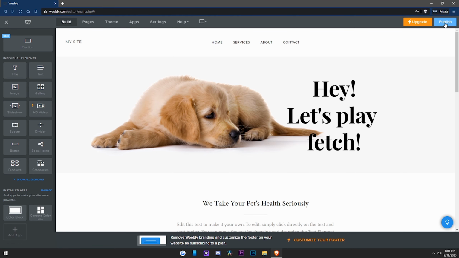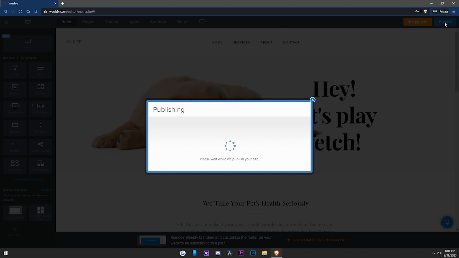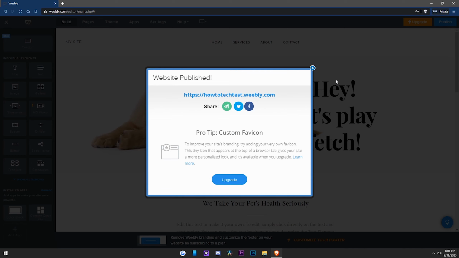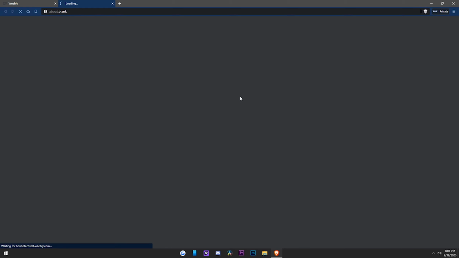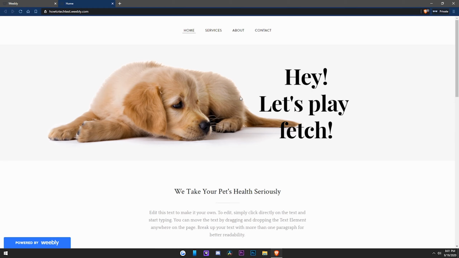The publish button is up here, and I'm going to go ahead and publish it right now because this is just a test website for this tutorial, and this website is now published. It'll say website published, give you the option to share it, and it'll constantly tell you, hey, you can get all these cool things. All you have to do is upgrade your website. So that's kind of the thing that you get with going with the free one. They're going to constantly try to upsell you into a plan to go ahead and have those features.